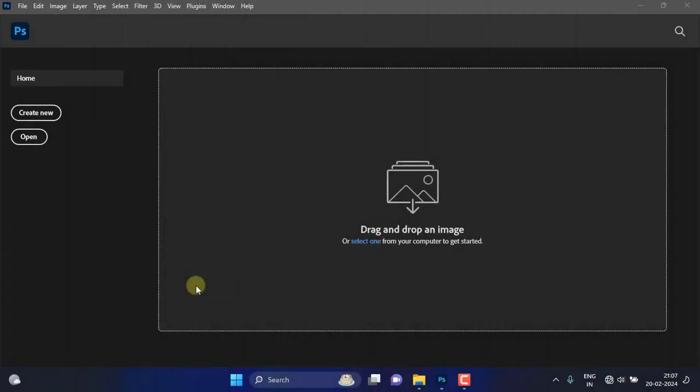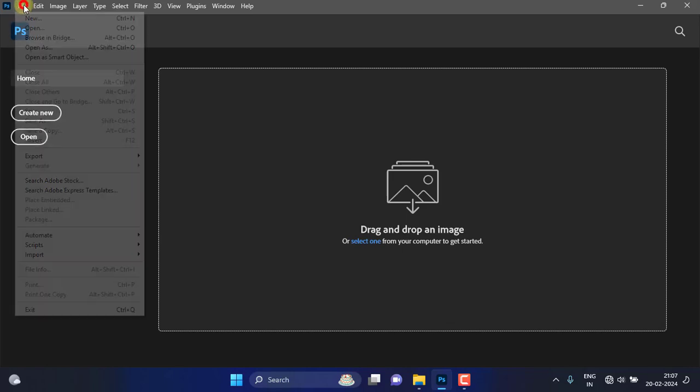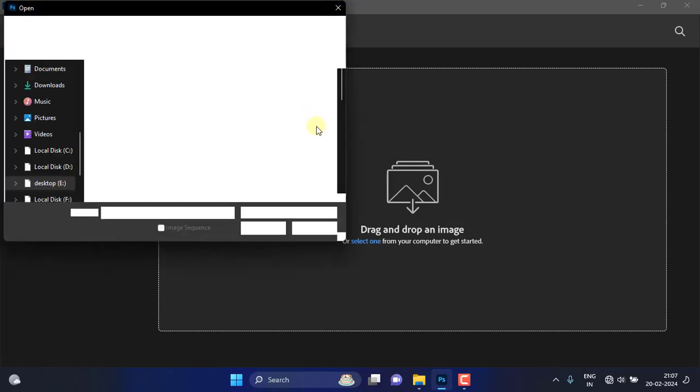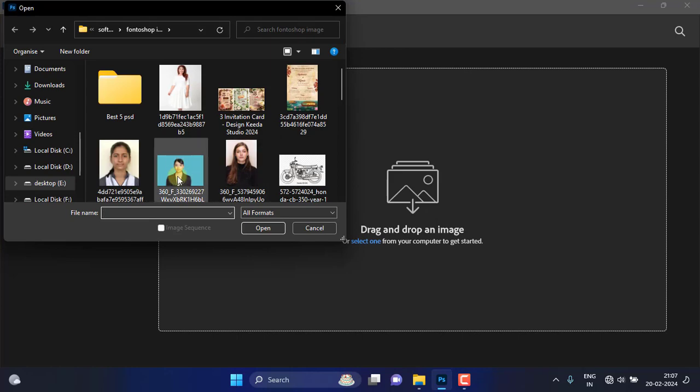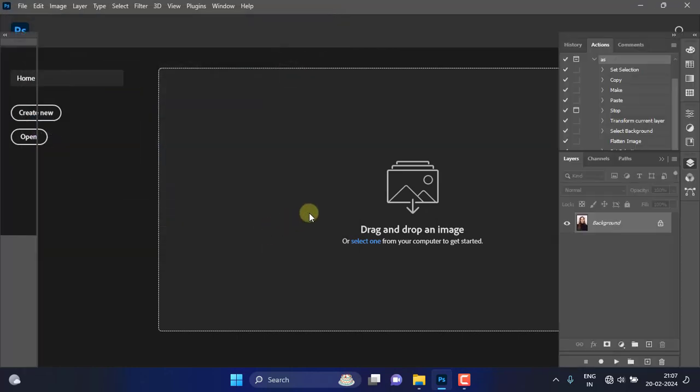Just one click passport size photo create in Photoshop. Let's start. Create new file and select image. File and open and select image and hit open.